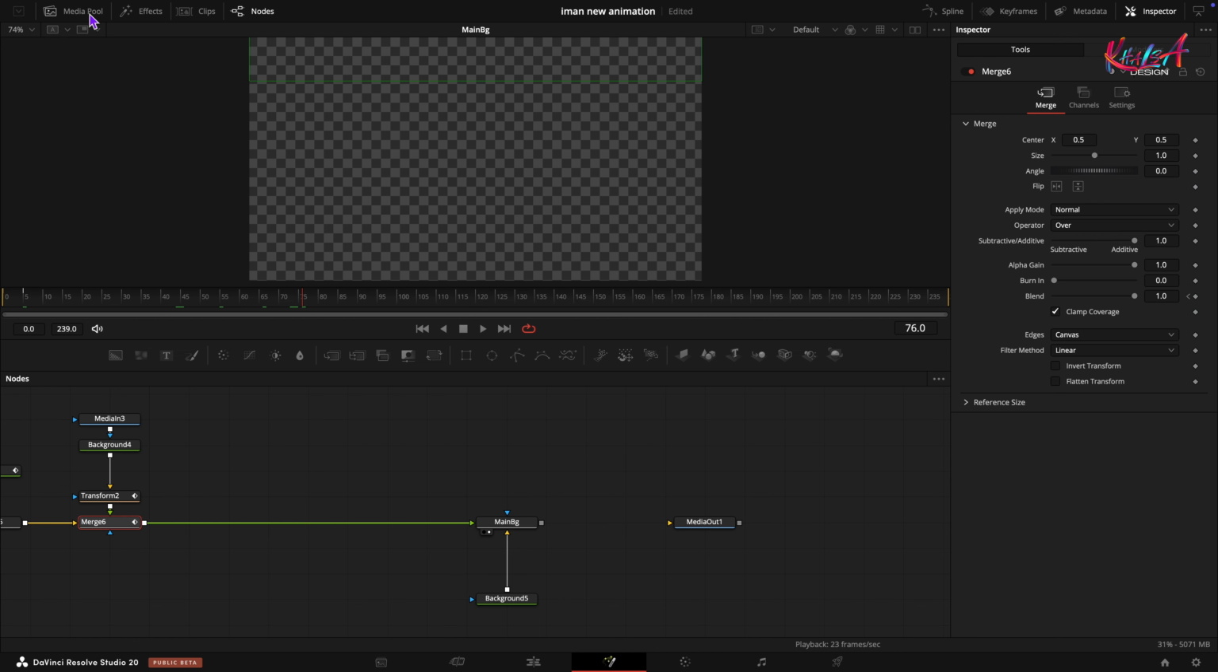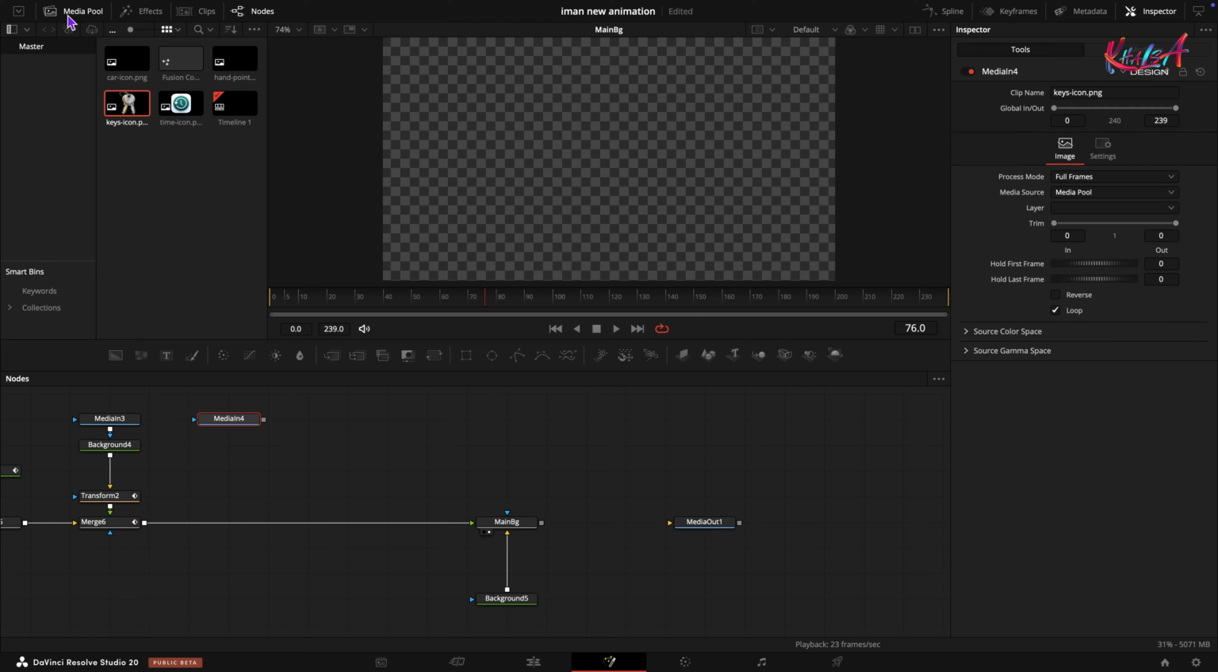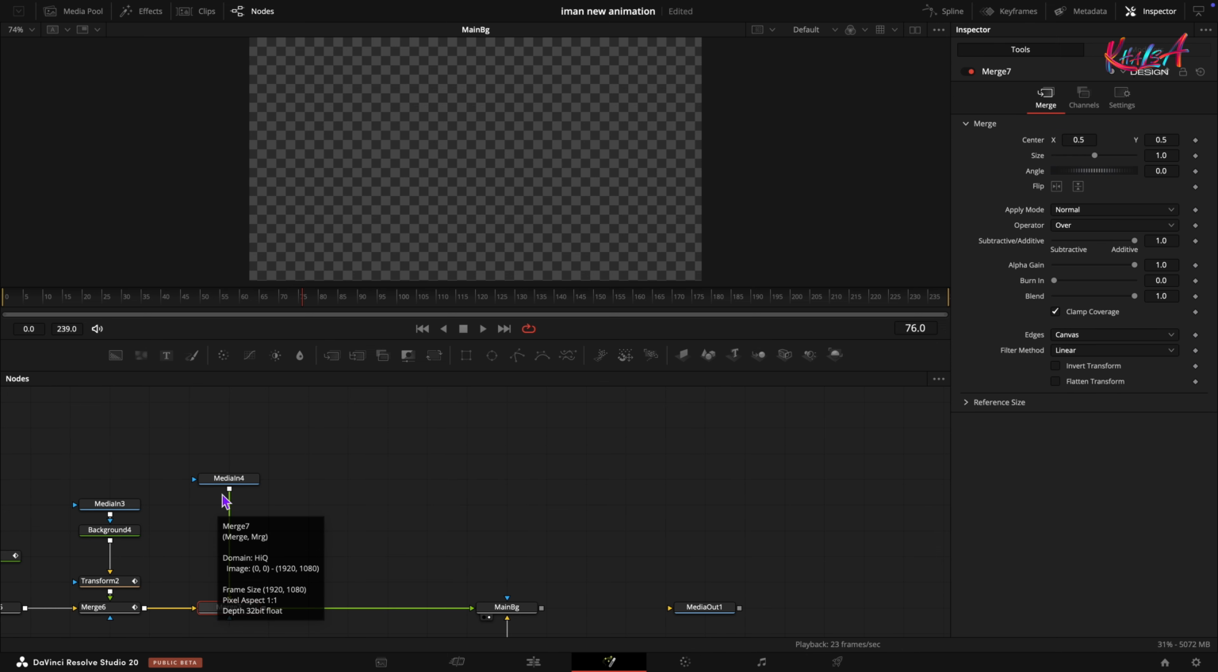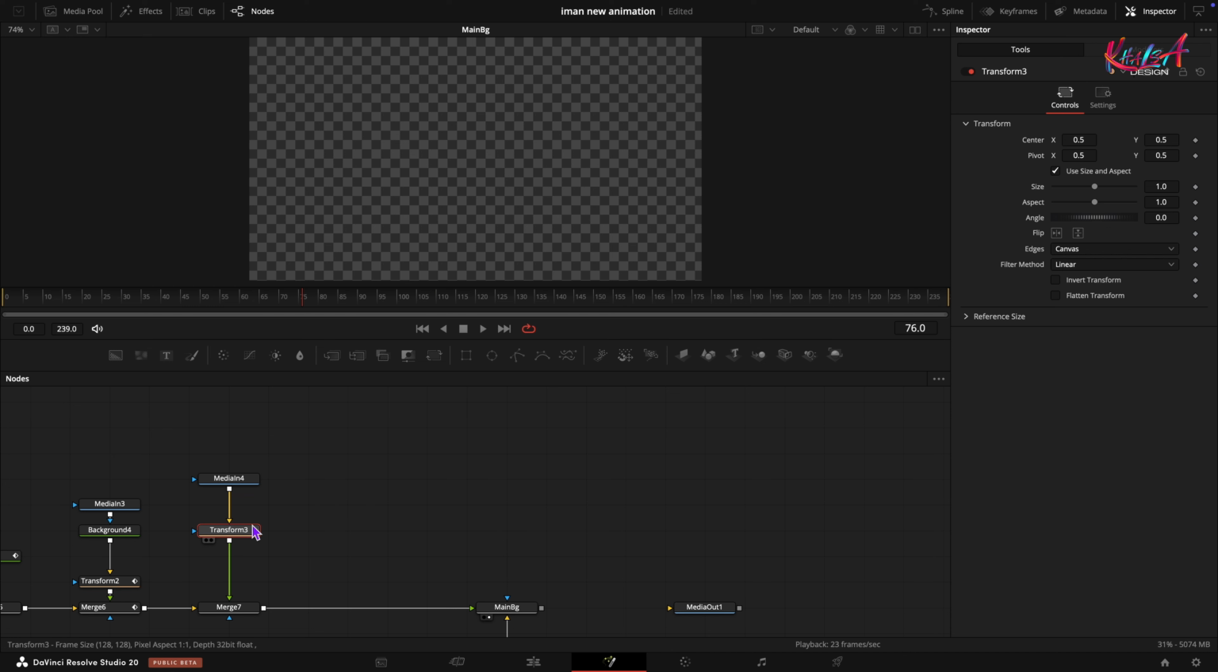Drag your keys icon into the Fusion page. Connect its output to the output of the large merge node. It will create another merge. Add a transform node after the key icon. Select the transform node and set the center Y value to negative 5.5 and the size to around 3.